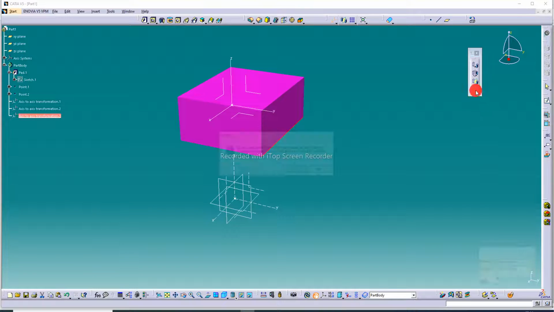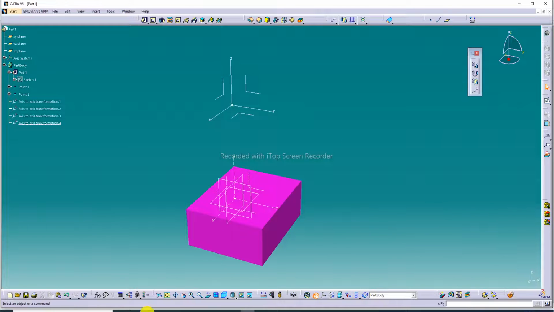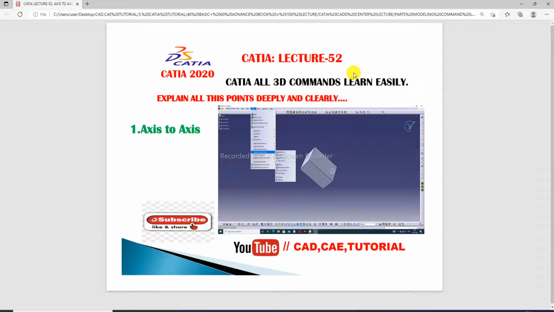At first this body is the reference, and second is the target here. First is the reference and second is the target. This body is moved here. Guys, CATIA lecture 52 is discussed here, and the axis to axis command is discussed here.